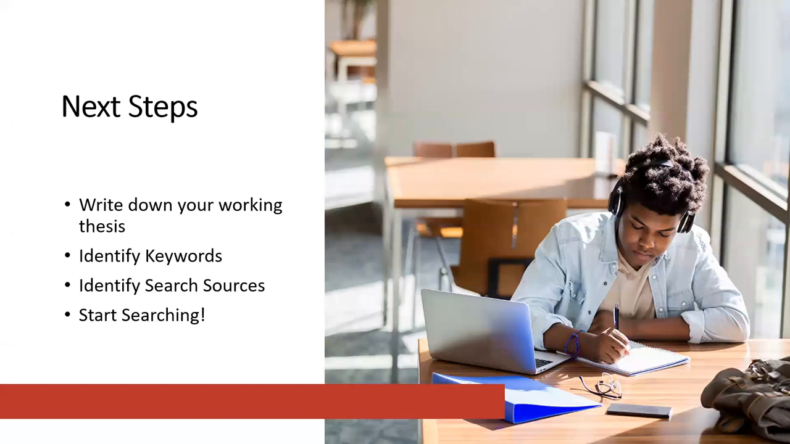And then there are the next steps. What's next? Once you have your working thesis, you can start the next steps of the research process. And this is where you can identify the keywords or terms in your thesis. You can choose where to search, and this is where you want to head to the library. And then you can start the actual search itself. And if you ever get stuck, ask a librarian.